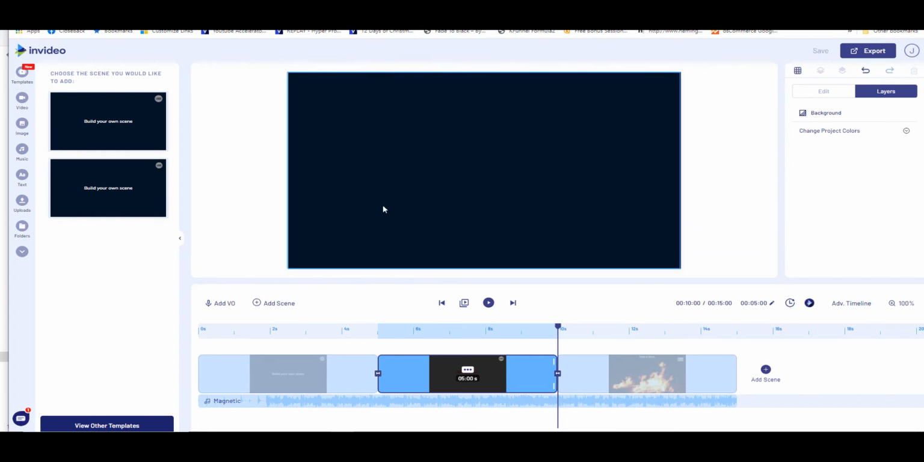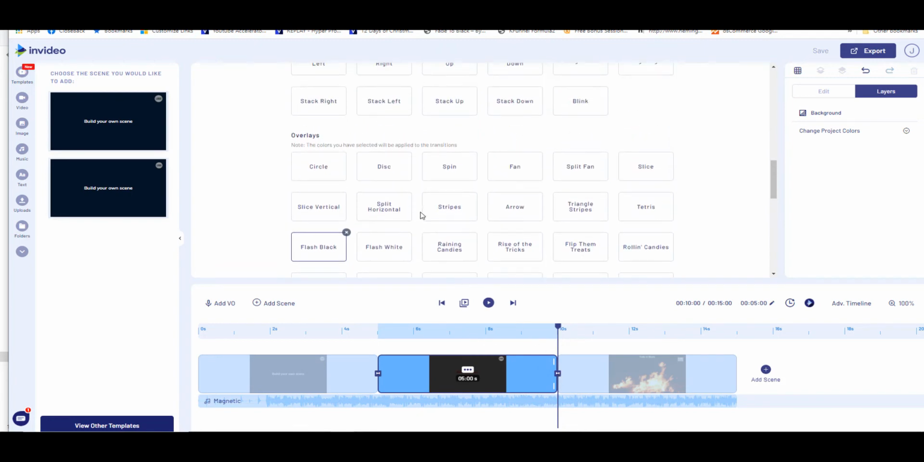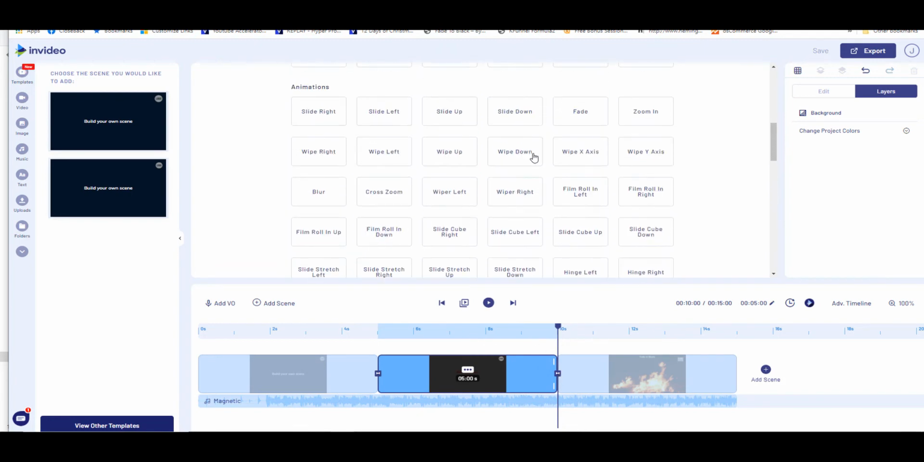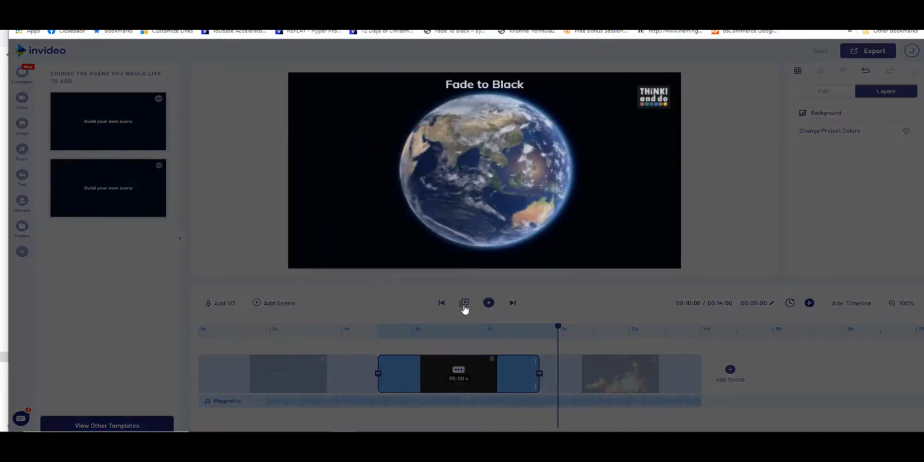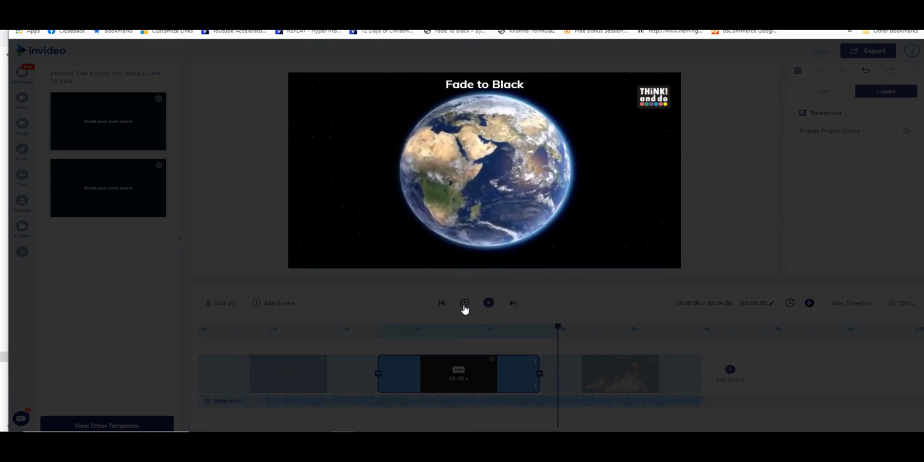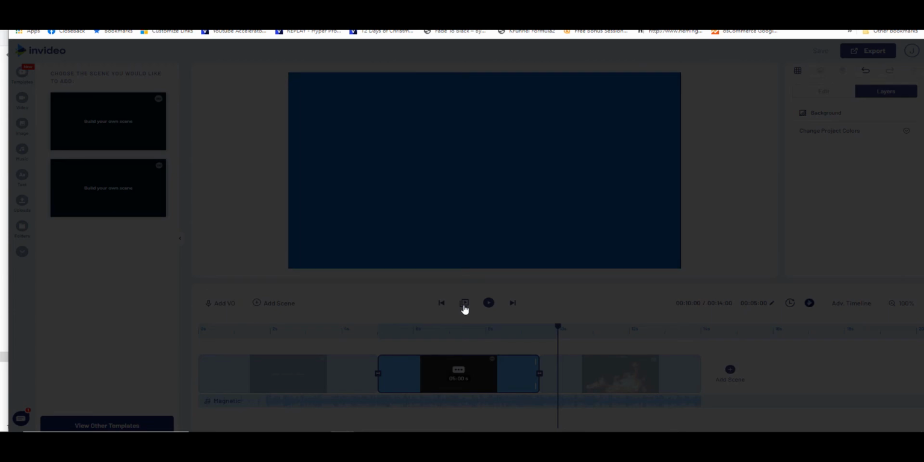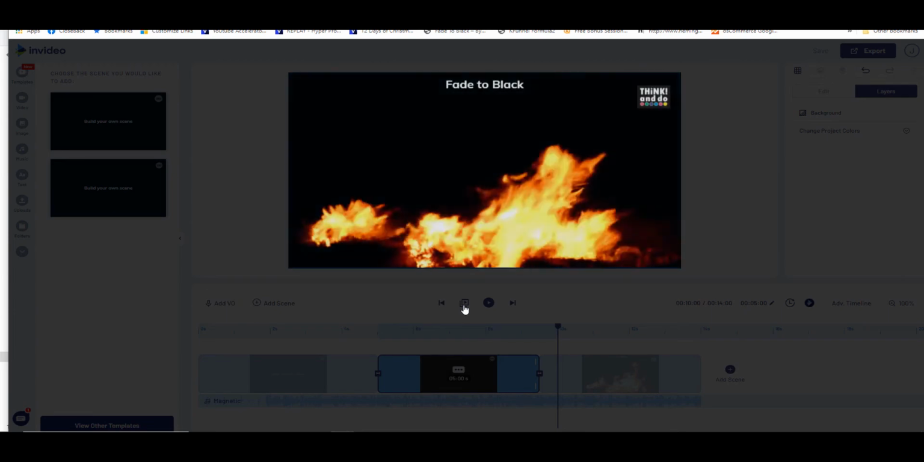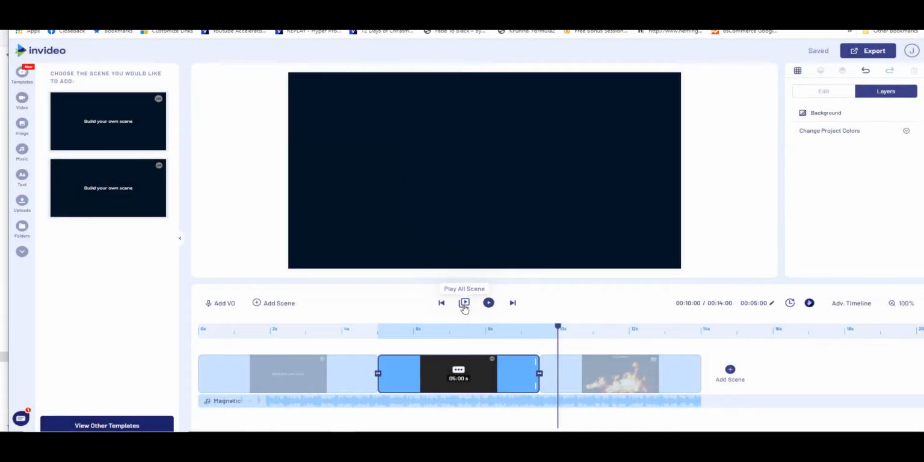Flash black, and I'm going to come to this one and I'm going to add fade. And now if I play all the scenes, it's a bit bright because I've got my brightness turned up on my screen, but they're really dead simple to do, and you've now got a variable length because too long.